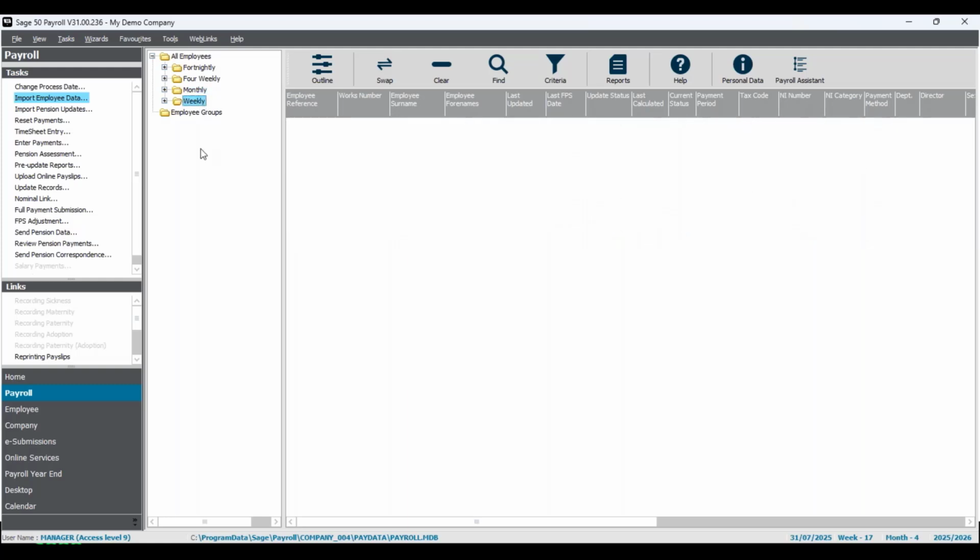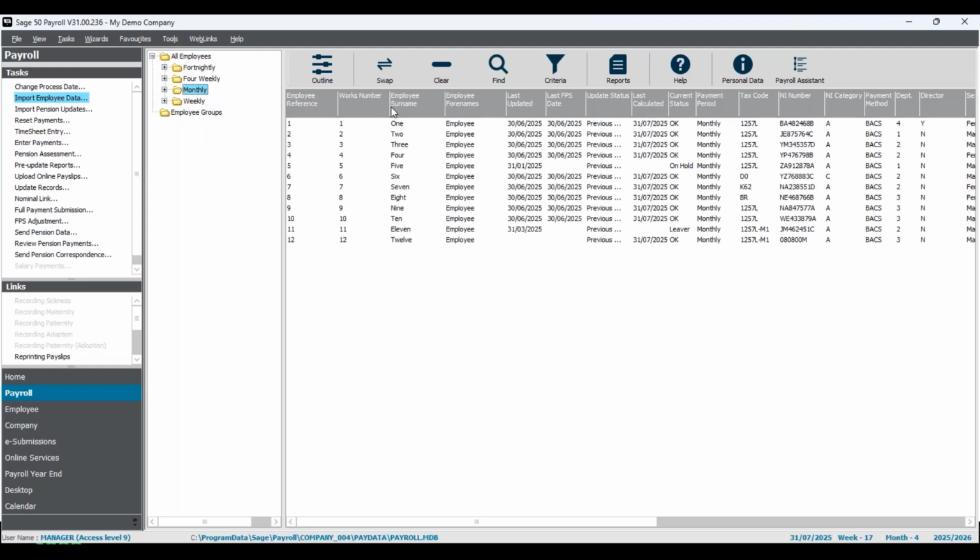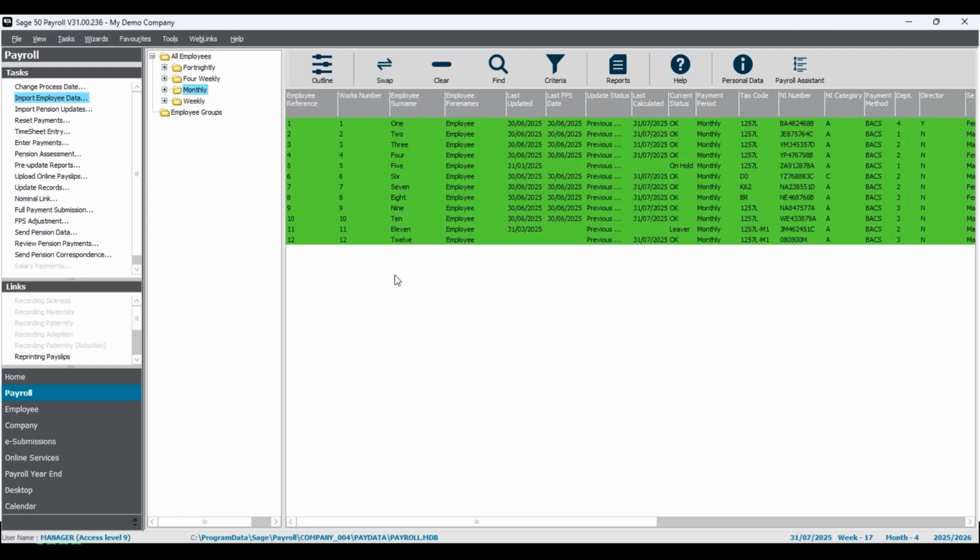But if you had some weekly staff, they would show in that folder for you, fortnightly, etc. So you'd be able to go to that group and then just swap to highlight everyone there. And it just saves you working through the list and individually selecting everyone. We have previously ran a payroll spring clean webinar as well, where we showed you how to set up more employee groups and how to control what this is filtered by too. So again, be sure to watch that recording if you do want to know a little bit more about that.